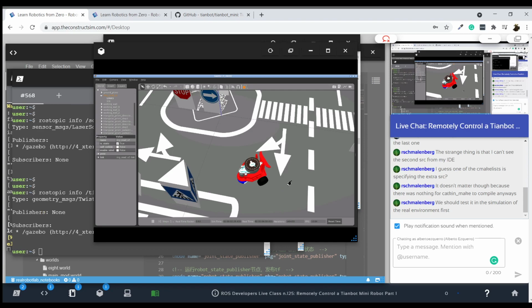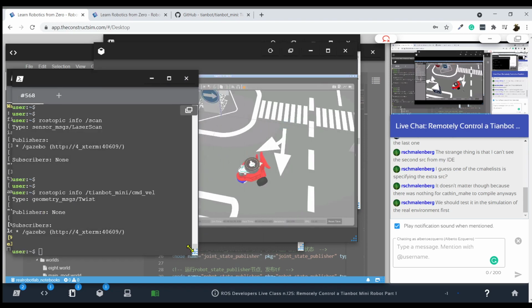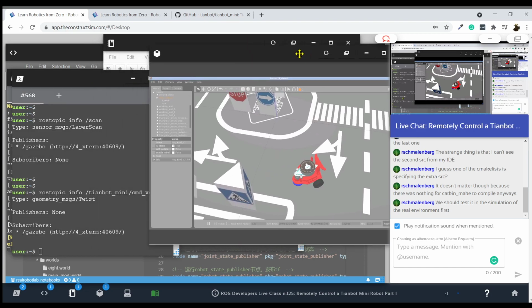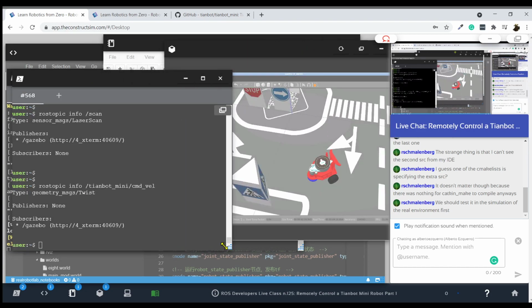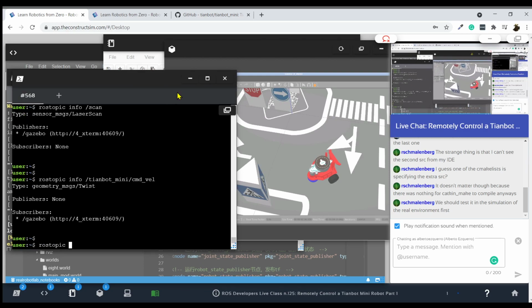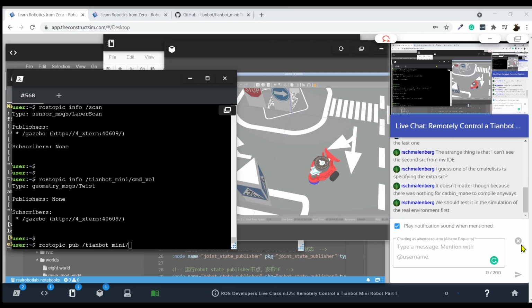I'm going to rotate the robot to the left. Let me reorganize this a little bit. There we go. Okay, so I'm going to publish a twist message directly here into the topic. Let me close this. Okay. Tianbot Mini. Stop this. Okay, thank you.